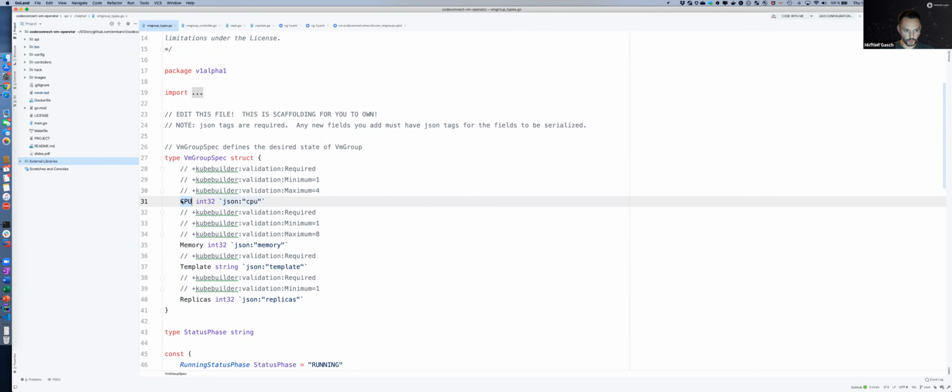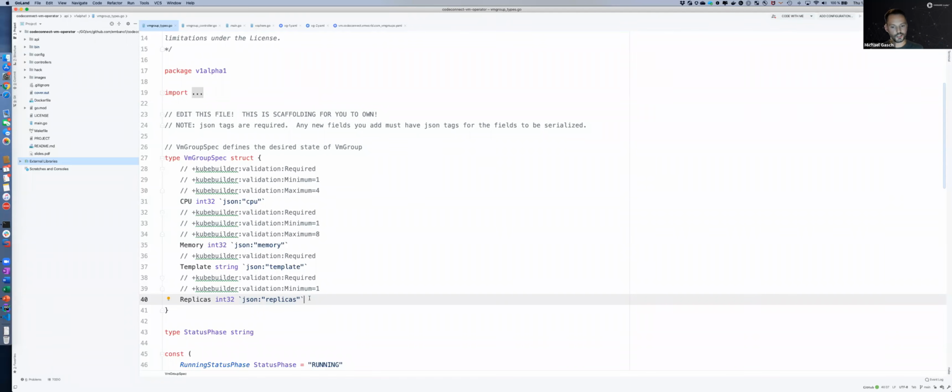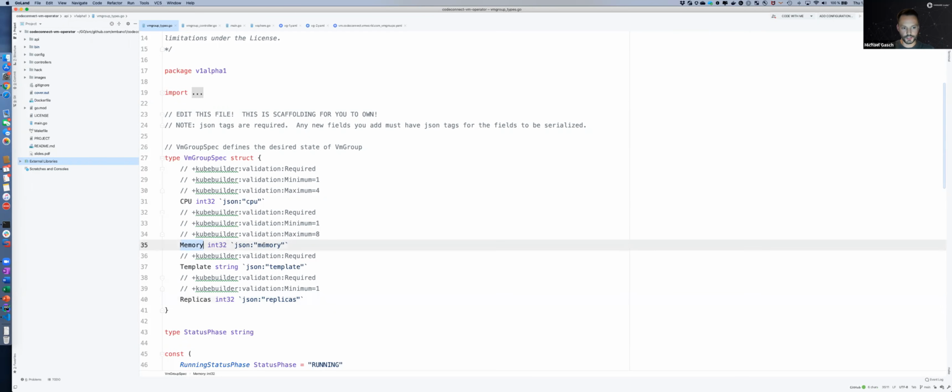We do want to have a CPU, obviously, which is an integer 32 we define. We want to have memory. We want to have a template, which then should be a string. And we want to have replicas. Again, that's integer, a number. And you notice that there's this JSON representation here because under the covers, custom resource definitions or custom resources are stored as JSON data in Kubernetes. And so we have to provide this information to the Go compiler or the JSON library basically to change these field names to these JSON representations when it sends it over the wire.